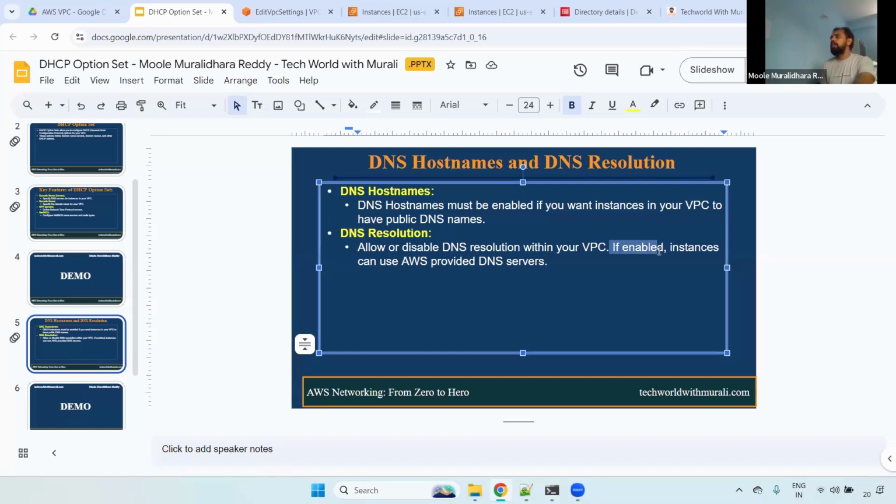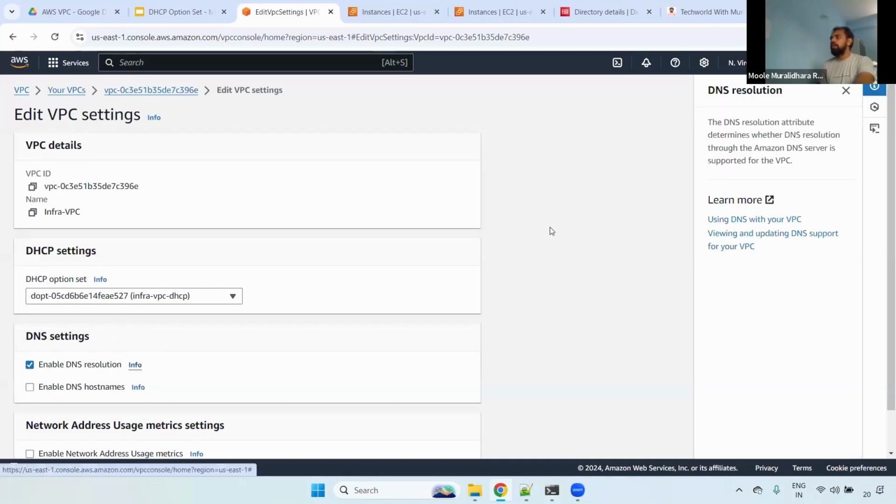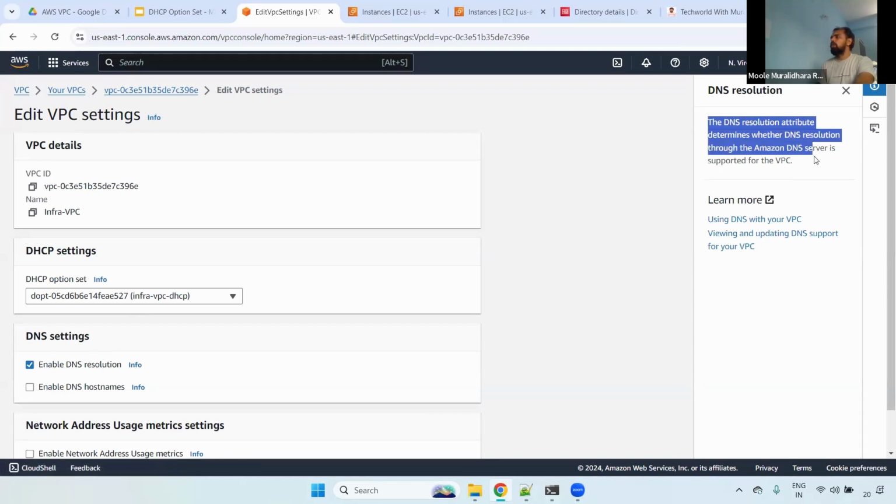Okay, if you enable, instances can use the AWS provided DNS servers. If you enable this option, what will happen? It will use the AWS DNS servers. You can click this one here, also you can see the same info. If you enable this attribute, it will resolve using that particular Amazon DNS server, supported for the VPC.